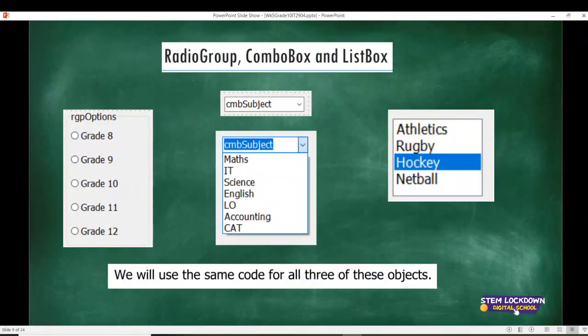Now all three of these components, as you can see, are there to give the user options. So it's a way to restrict them to certain selections that you want to give them. So if I am asking somebody to enter their grade, I give them from grade 8 to grade 12 to choose, so that they're not going to do something silly and tell me that they're in grade 16.